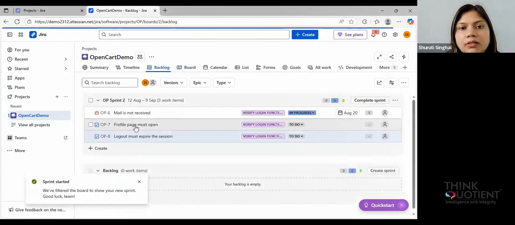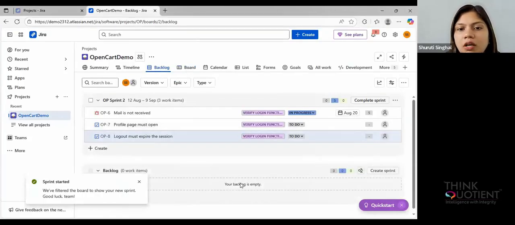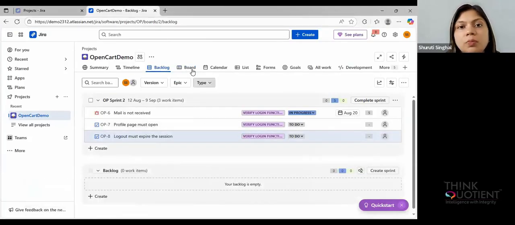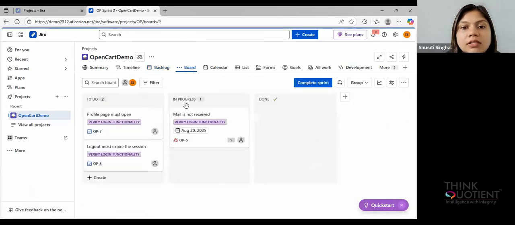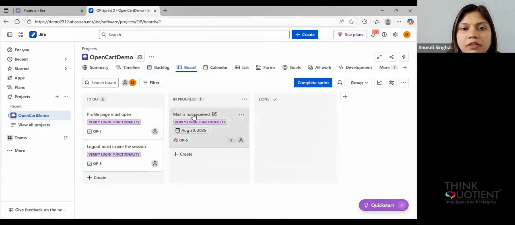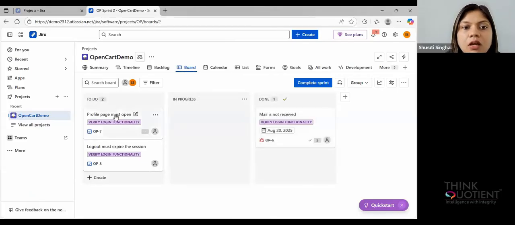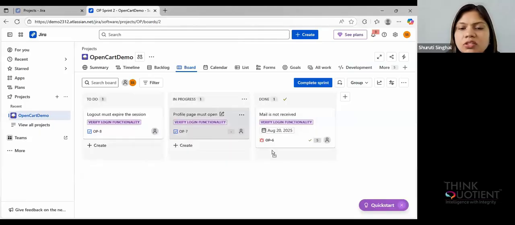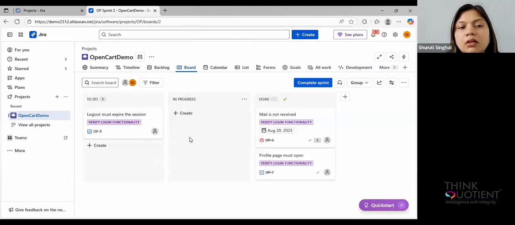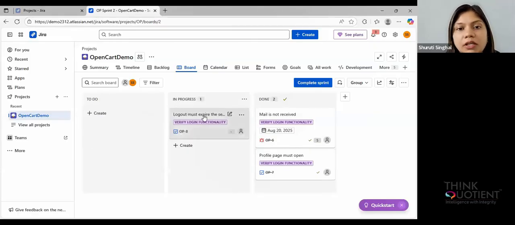And now if you go to the backlog, you have one sprint that is started. So you do not have anything pending in your backlog. Go to the board. So you can see this is still in progress. Now suppose this is verified, so you say that it is done. The bug is removed, mail is getting received. Now my profile page is getting opened, right? So this is done. This is not in one go, please understand that. It happens step by step. Then I'm checking that logout is expiring my session. Again, you can create a bug if you find any.